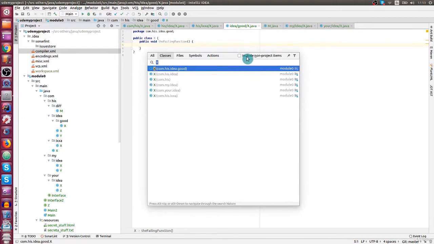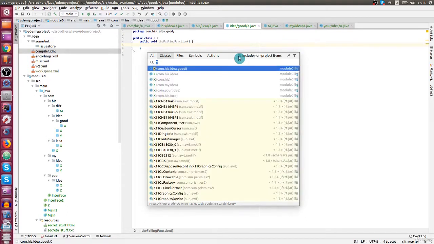There is another option here as a checkbox that allows you to search for things in your dependencies. Meaning, if you are including jar files in your project, you are also going to search in those files. And here you can clearly see that we are searching for things containing X within the jars of the runtime.